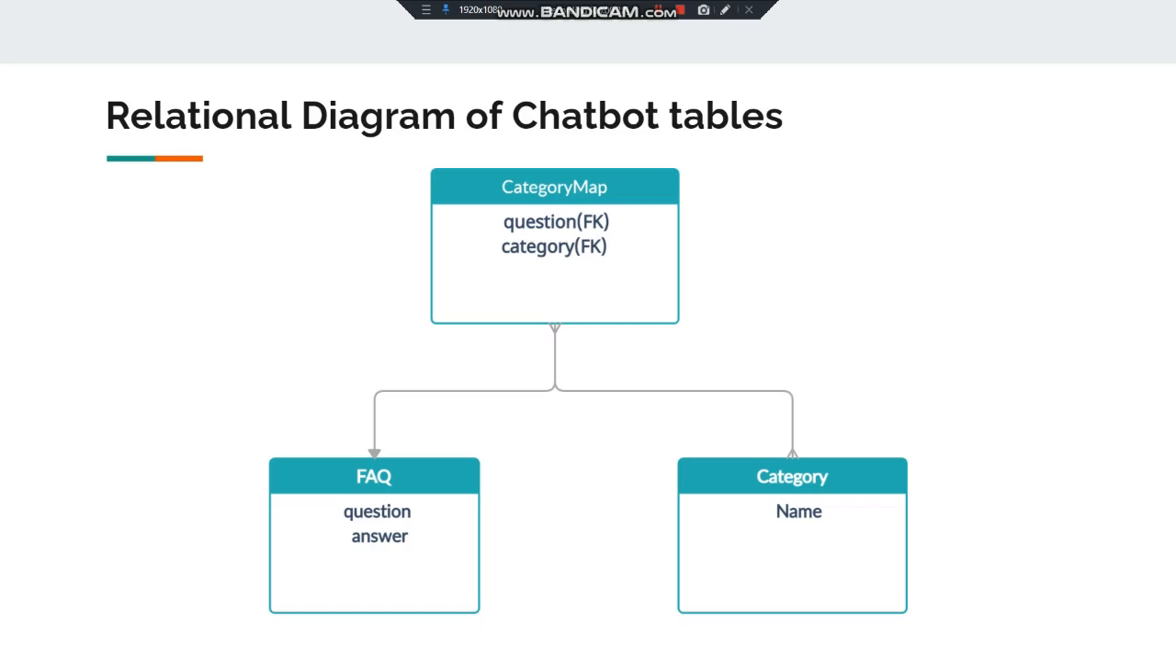So here is the relational diagram of the chatbot tables. As you can see, we have 3 tables. The first table is FAQ, which contains the question and answer fields. The category is the second table, which contains the category name, and the category map links both the FAQ and the category.